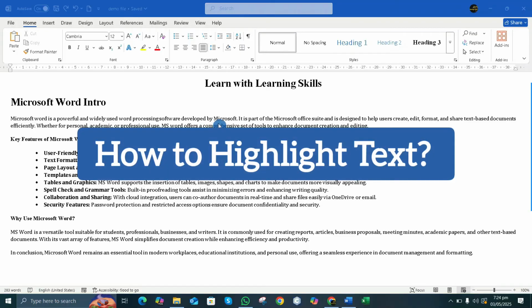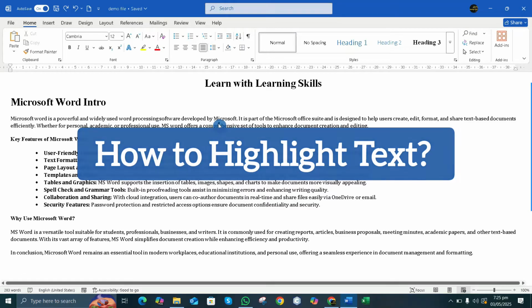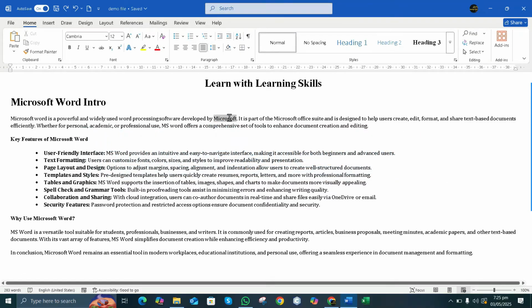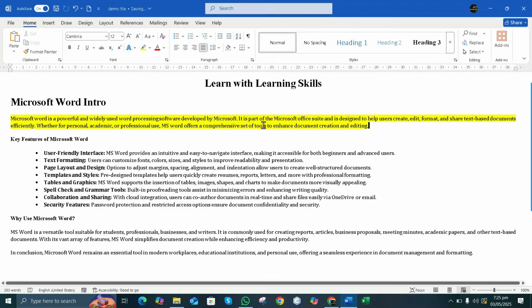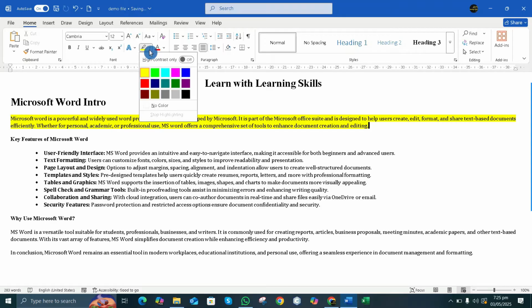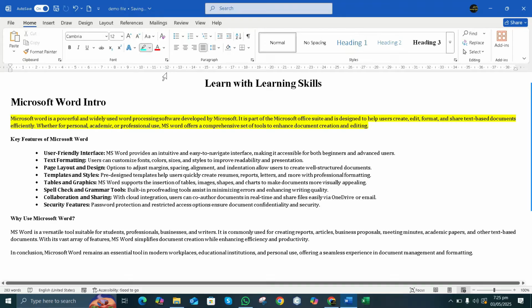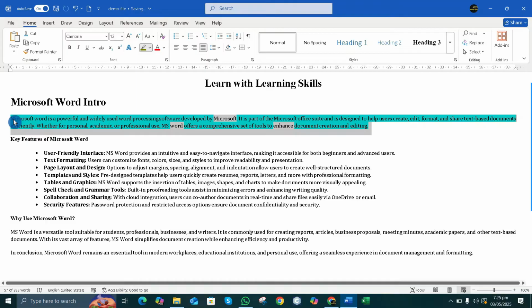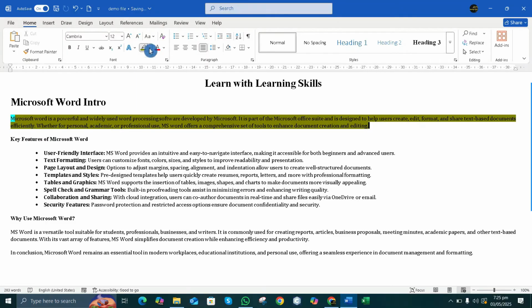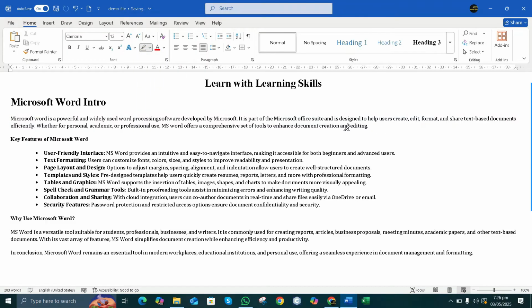Text effects are especially useful for titles, headings, and important content, helping your text stand out and adding a creative touch. To highlight text in Microsoft Word, first select the text you want to highlight. Then, go to the Font Group, click the Text Highlight Color button. A drop-down menu will appear with different color options. Click on your desired color and apply it to the selected text. This feature is useful for emphasizing important points, keywords, or sections that need review or attention.